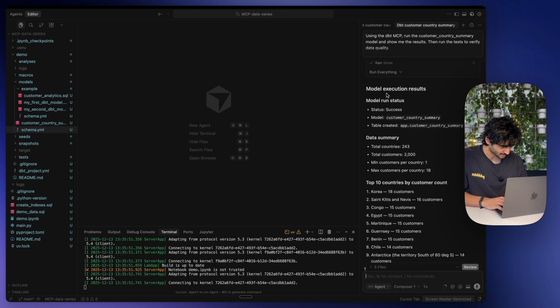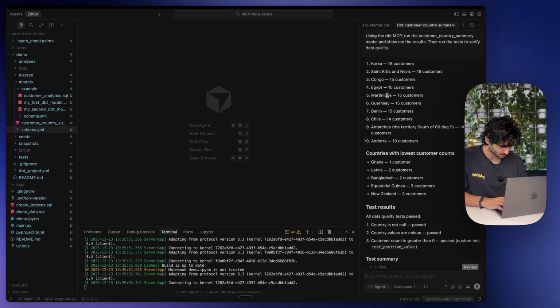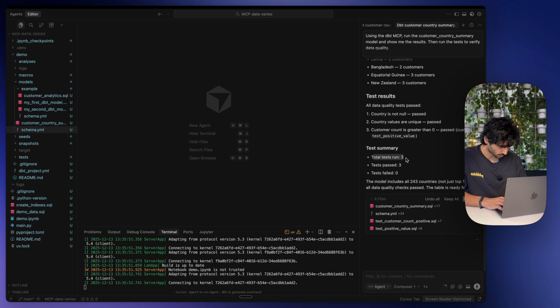So here you can see that the model ran successfully, which is great. That's exactly what we wanted. 3 total tests, 3 pass, 100% success rate. Let's go. But let's actually verify that it exists in our database.